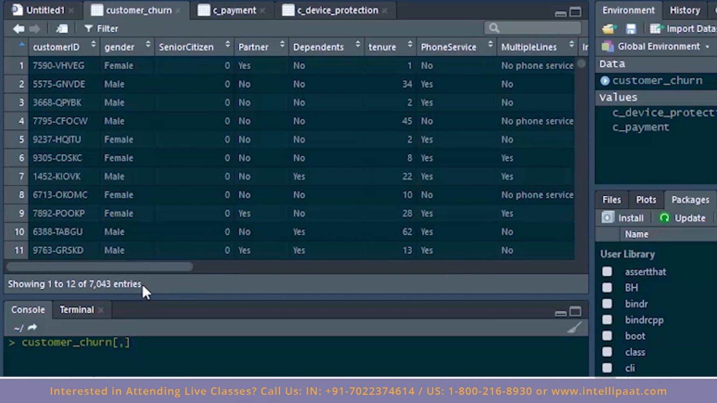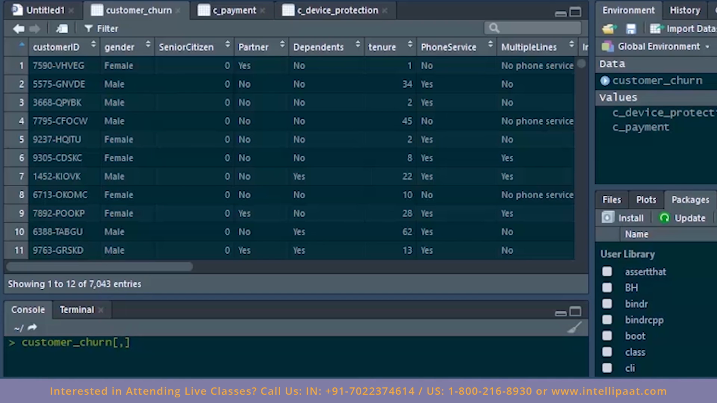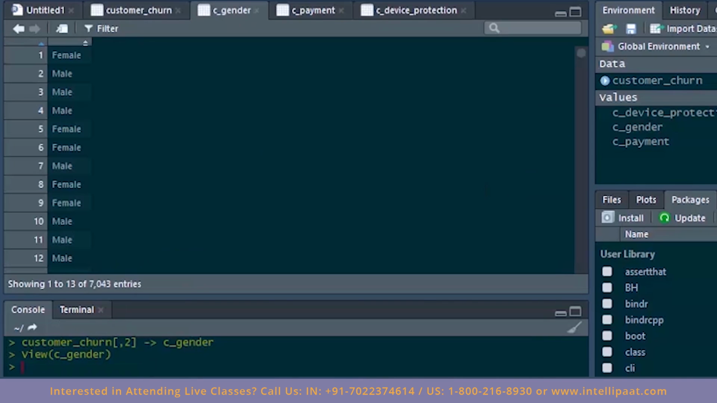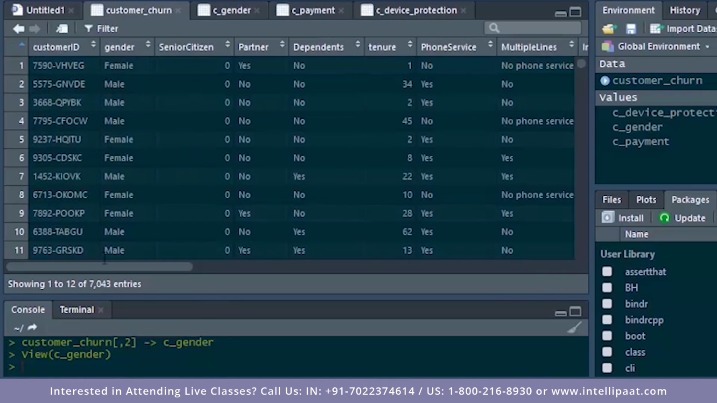Now let's say I would want to select this gender column. So I'll just give the numbering of the column, that is, at which position the column is present. So I'll type out 2 over here and I'll save this in, let's say, C underscore gender. Now let me have a look at this. So I'll type view C underscore gender. Right. So I have used the square braces to select the second column from this customer churn dataset.